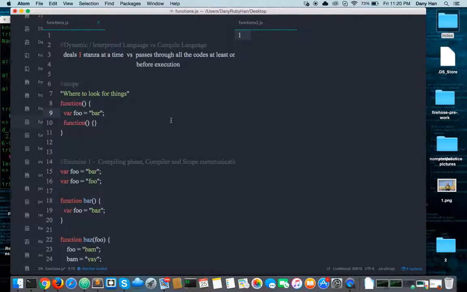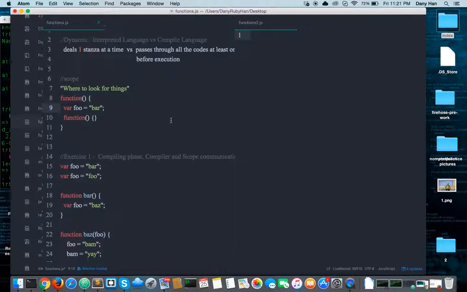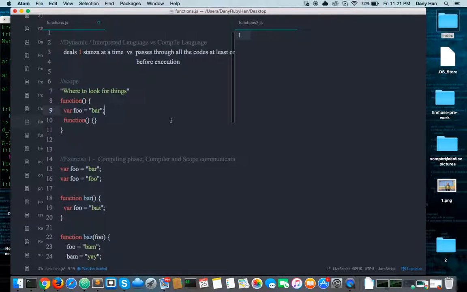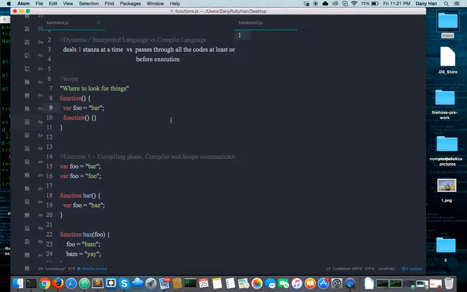Last video I talked about the interpreted language versus the compiled language, what happens during the compile phase, and what scope is. Just to summarize, JavaScript is a compiled language, and during the compile phase, the compiler talks to the scope engine to do all these function declarations.